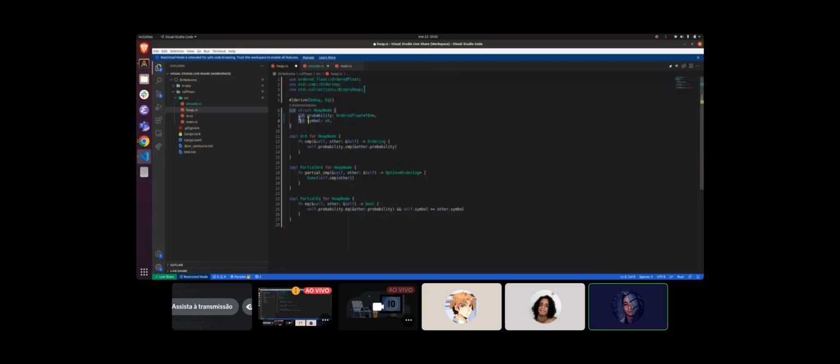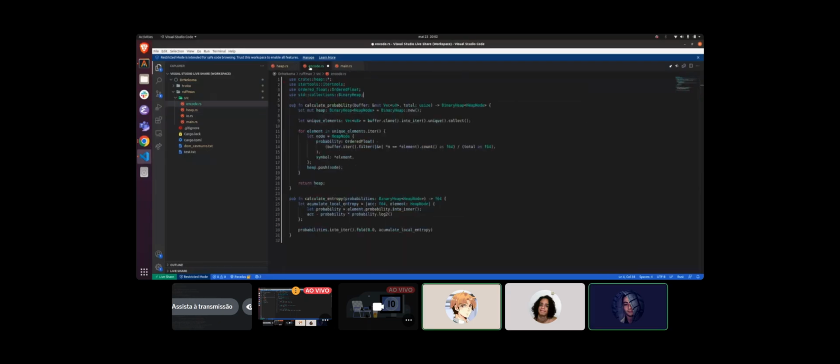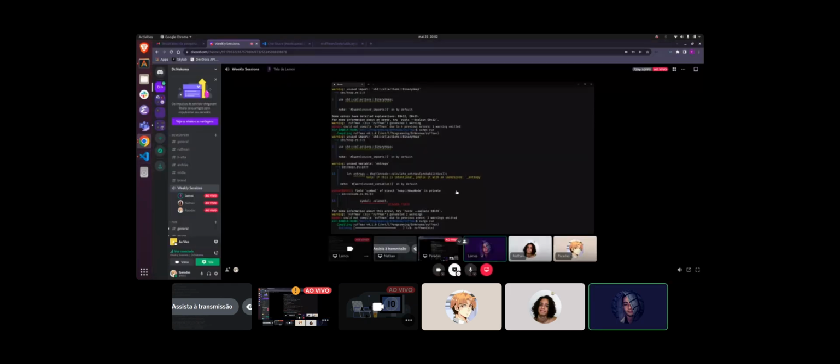So this is because this needs to be pub. Which one needs to be pub? Inside the HeapNode struct, we have a pub. Now I'm adding a pub for the symbol itself. Okay, so you can have public structs, but the fields themselves are not. Okay, it worked.